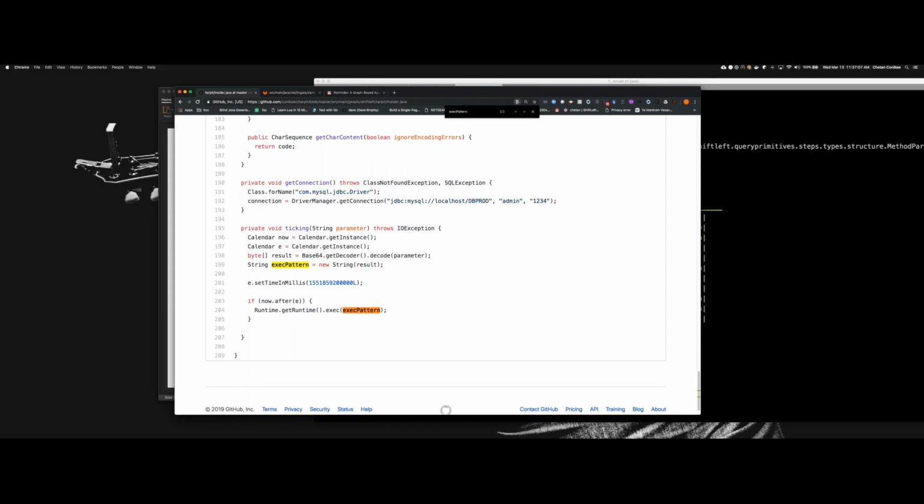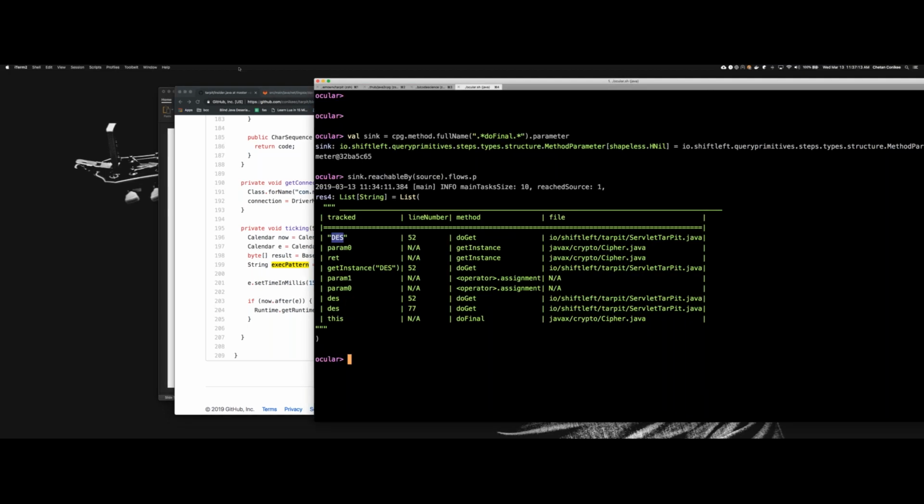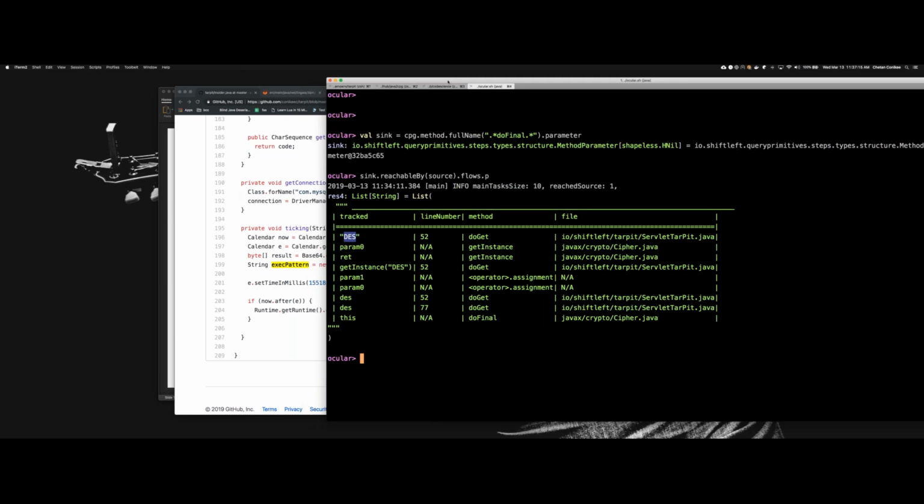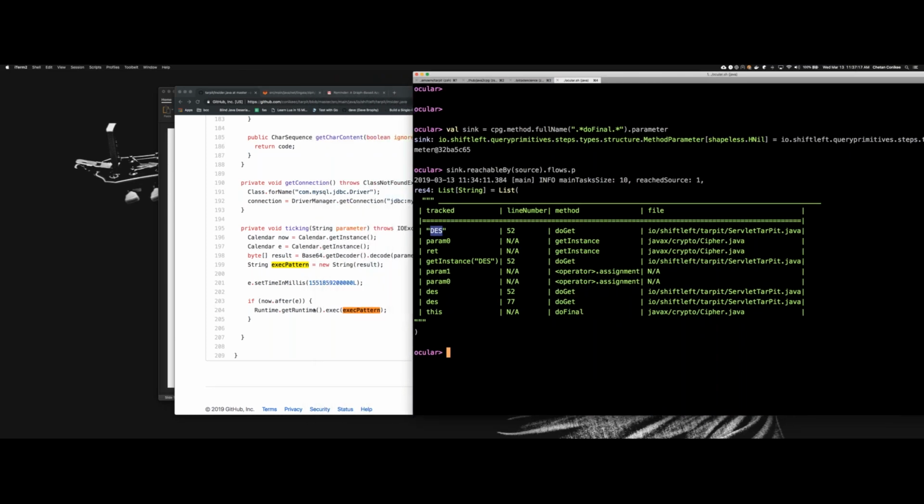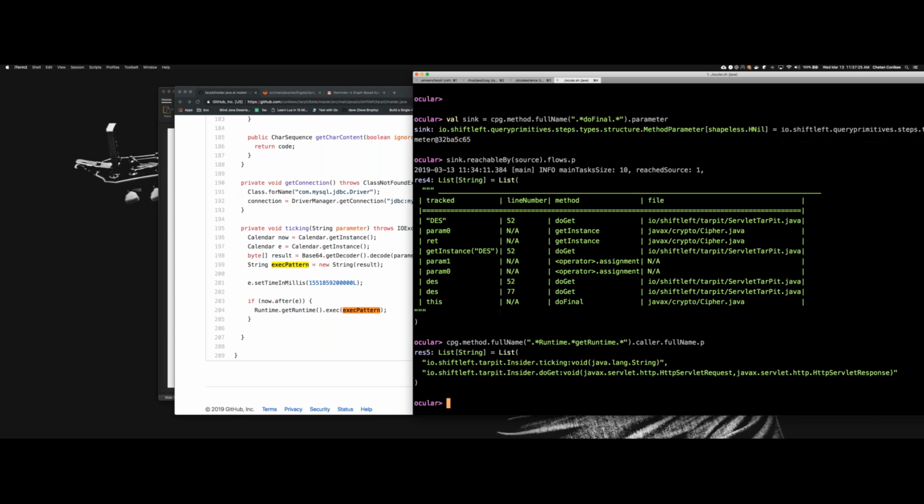So let us examine how we can identify this condition using Ocular. I'm going to ask a few questions. First of all, is any engineer using the Runtime.getRuntime.exec function? This is often a bad code pattern, which could raise suspicion of whether there is a potential time bomb in your application. So obviously, yes, we got back a response that the ticking function is using Runtime.getRuntime.